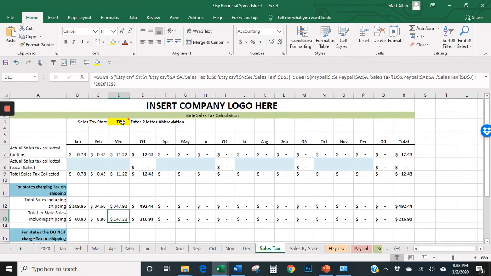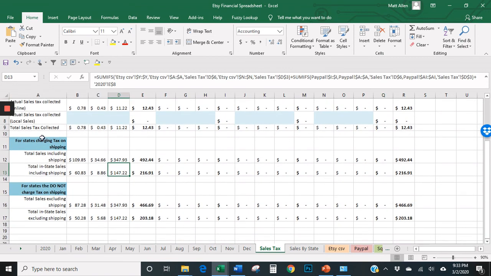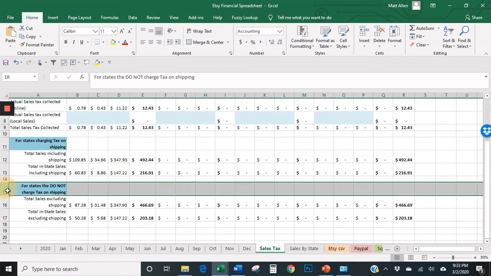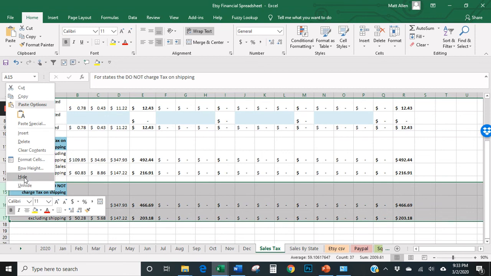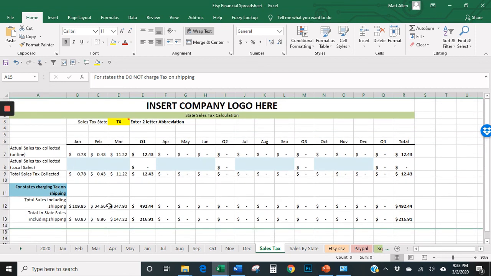So I live in Texas, so our state charges tax on shipping. So I'm going to hide this other section by highlighting the rows, right click, and hide. So now the only thing I have to look at is this section because that's all I need.